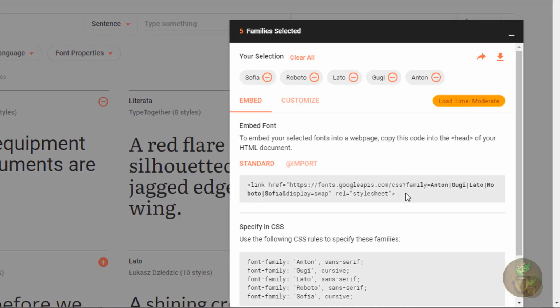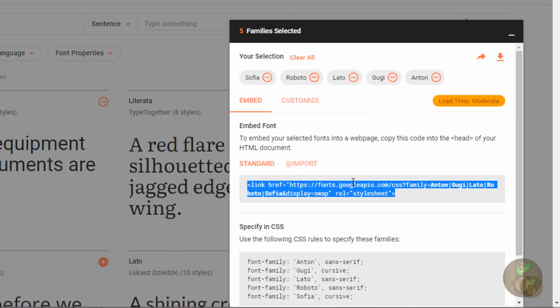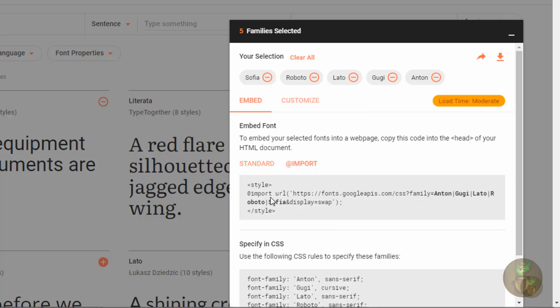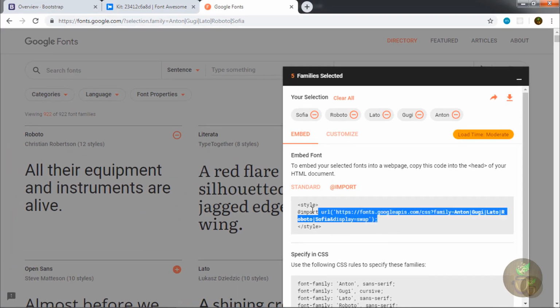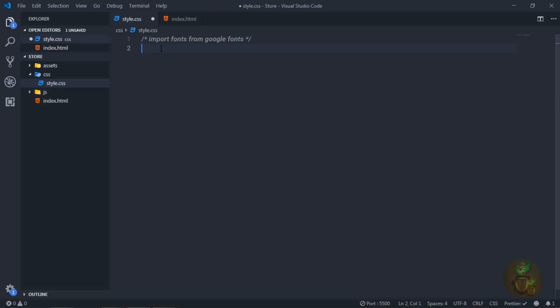Now to use this font you just need to copy this link and paste it in the header section of the HTML file, or just use this import statement. So I'm going to just use this import statement. I'm going to just copy this and paste it right here in the style.css file, right? Now you can use these fonts in the style.css file.